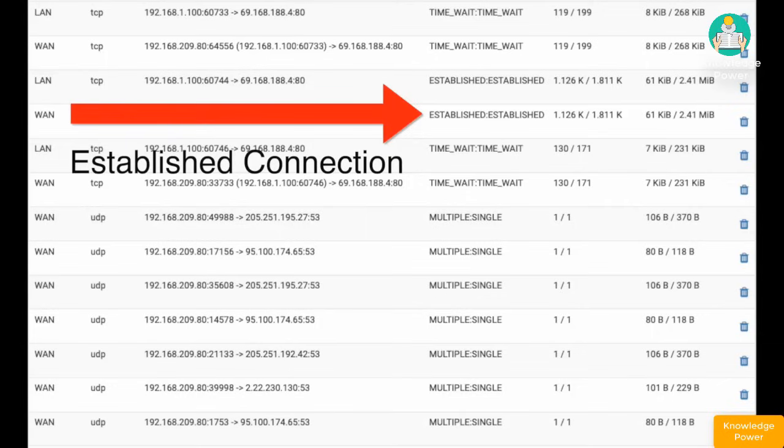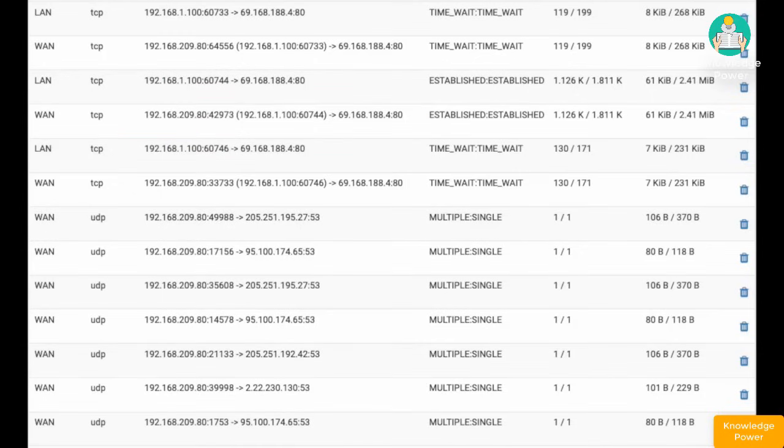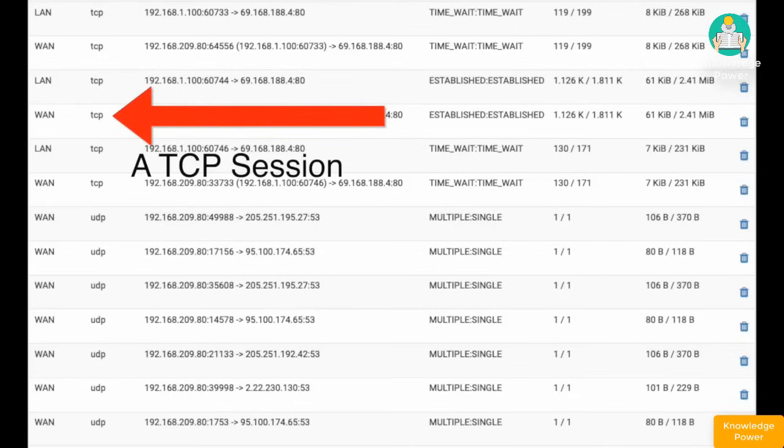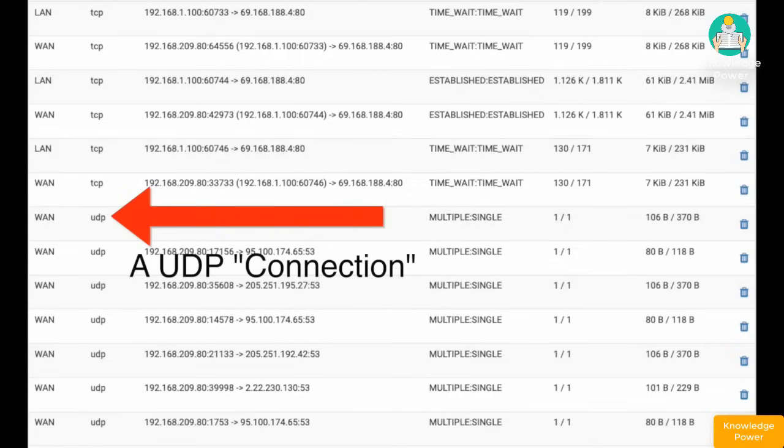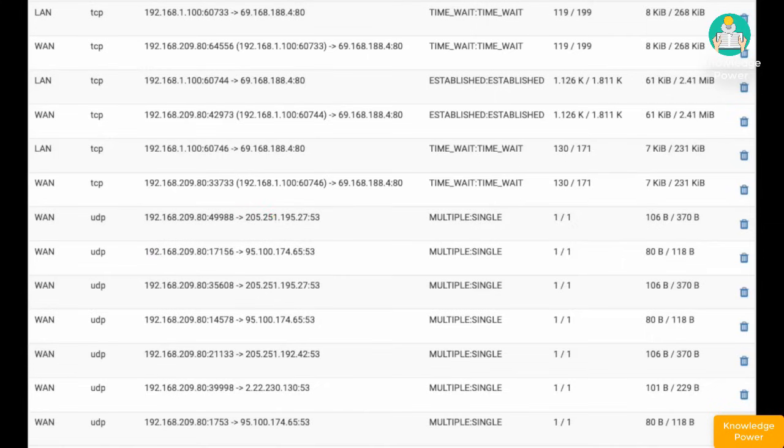States are shown as pairs separated by a colon. Established : established means the connection is established from the perspective of the sender and the receiver as far as the firewall can tell. TCP is connection-oriented, so sessions can be established. UDP is connectionless, so state is kind of simulated or set up for the purpose of knowing what may be expected in association with UDP traffic being sent.